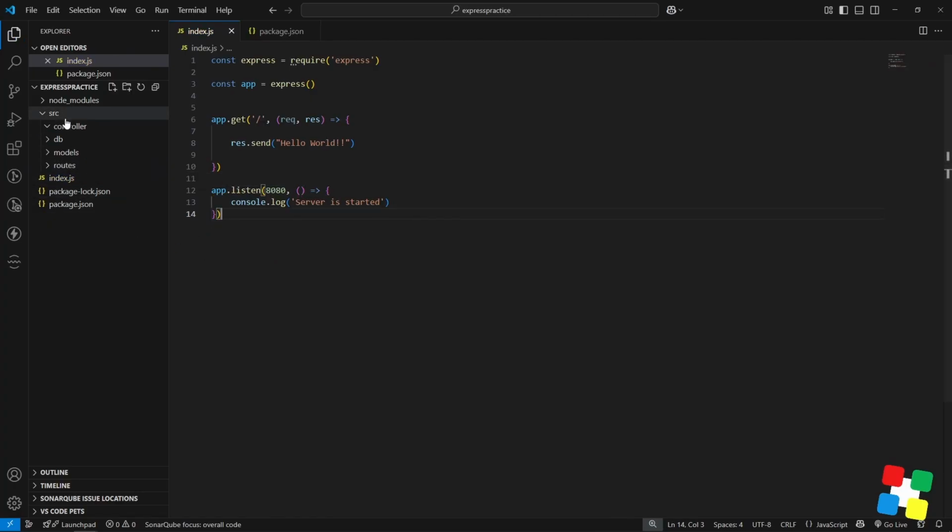Yes, so the next folder will be services. What the services folder will have is the core logic, such as querying the database and connecting the function to the controller. That's the logic we're going to have inside the service folder.